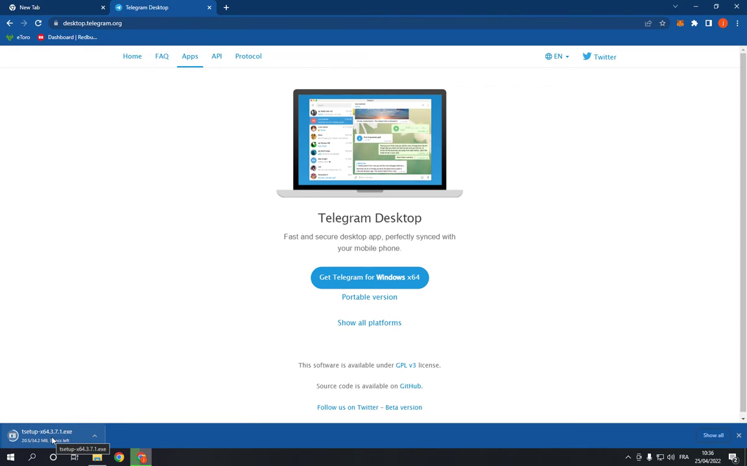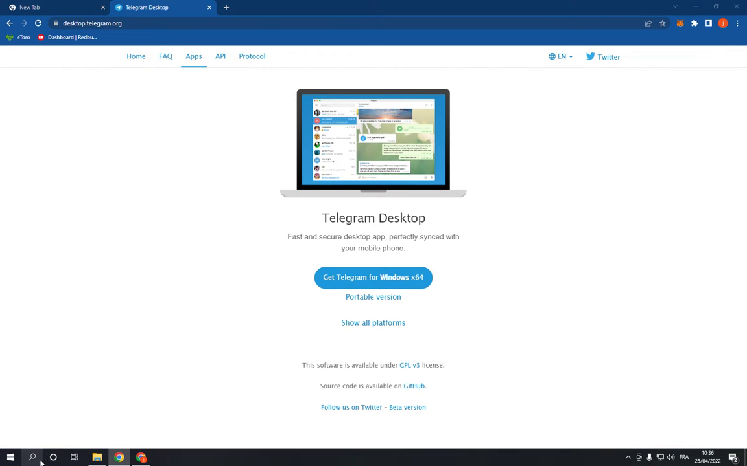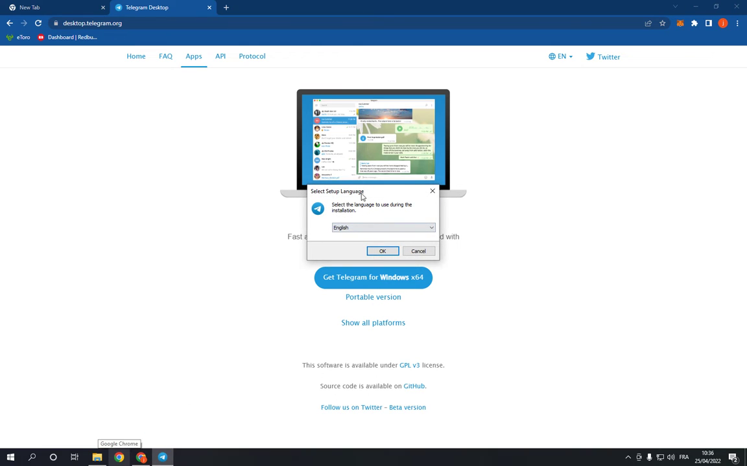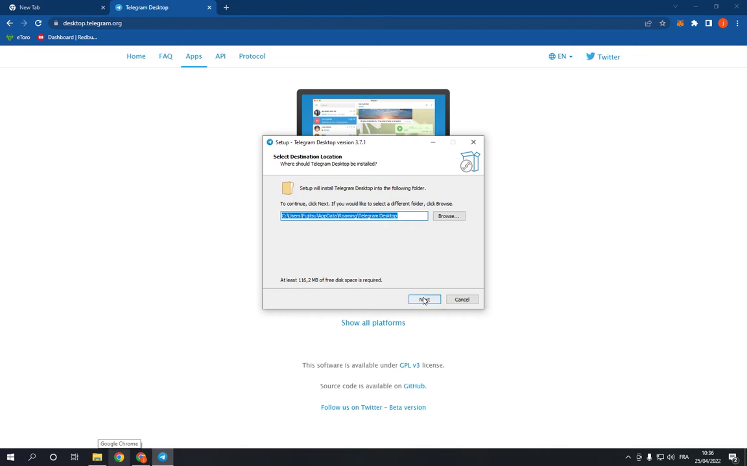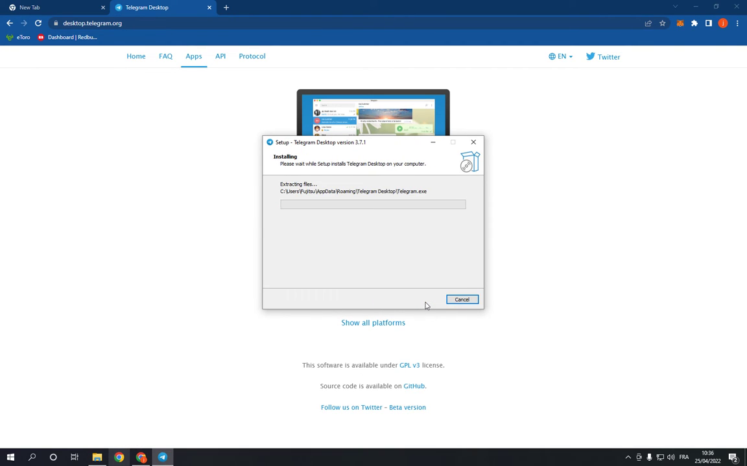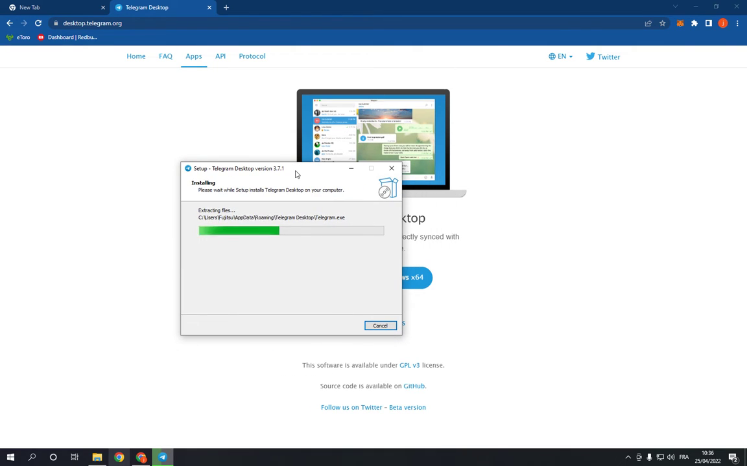And after it gets downloaded, what you have to do is click on it like this and it will take you to this page as you can see right here. Now choose English, click OK, next, install, and yeah, now wait a few seconds until it's installed.